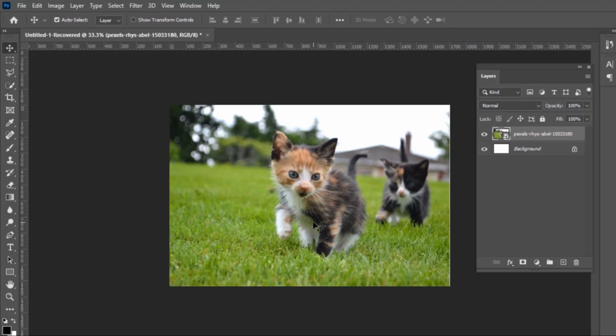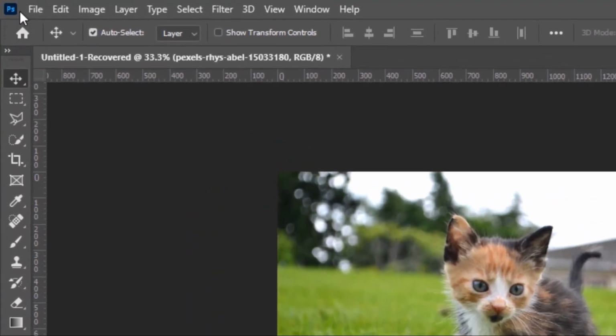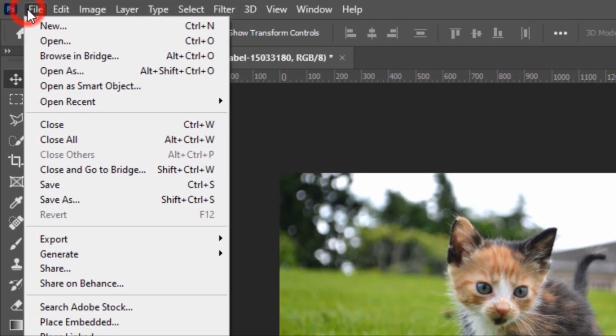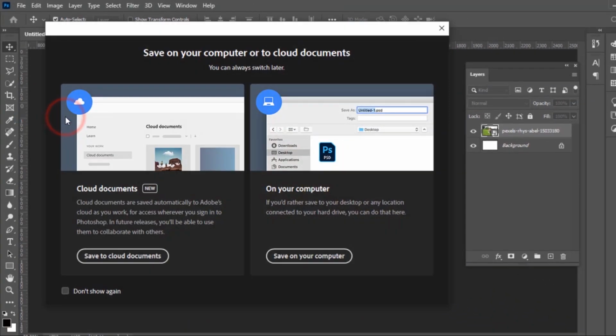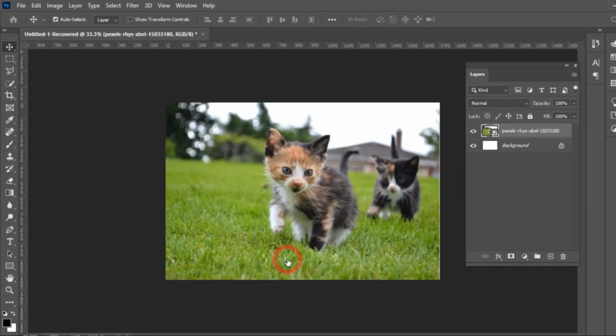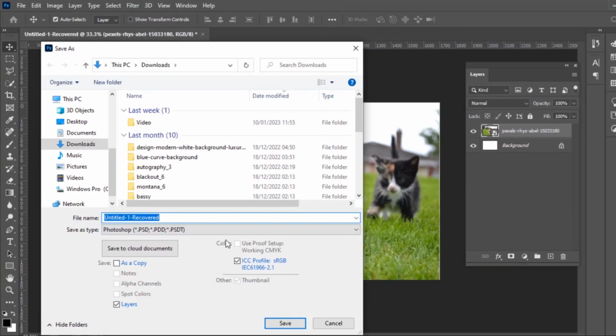Now, if you want to save for the first time, you'll use the Save As command. What you do is you select File from the menu, then you have this Save As command. This is when you're saving for the first time. Then click on this command, select Save on your computer. Now, this will pop up. Give it a file name, so I can call it cut.